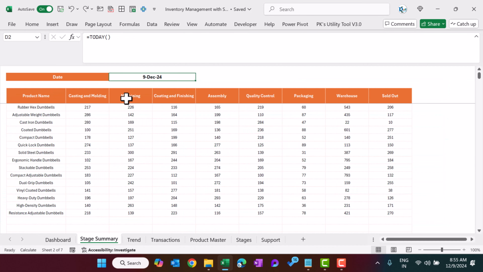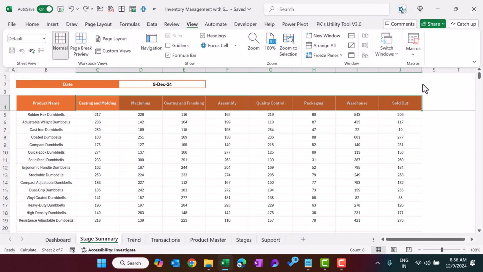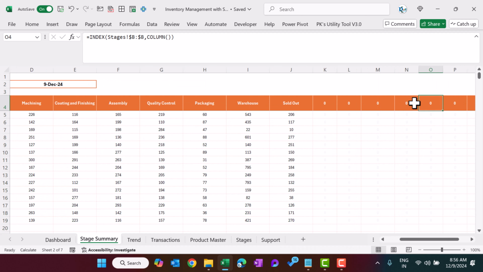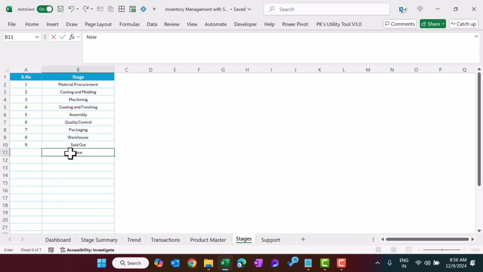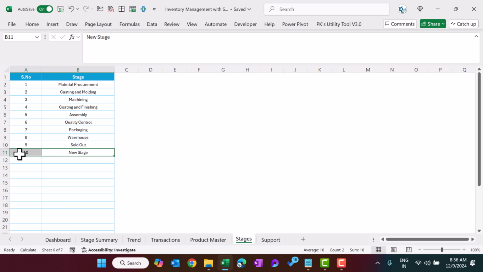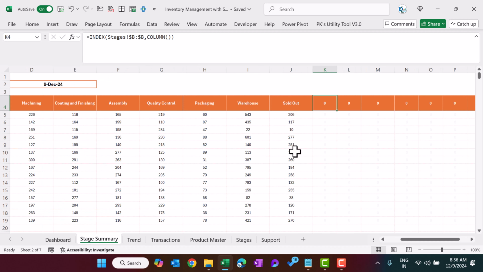Now in the stage summary, we have just put the INDEX function, and we are taking all the stage names. If you go to the View tab, enable the headings, and unhide this, then you can see we are getting some blanks. That is because if you add a new stage here and put the serial number, it will automatically come to the stage summary. As you start using the data here, that will be considered. So you just need to unhide this, and that will be considered automatically. I can remove this. Then here we have the zero.